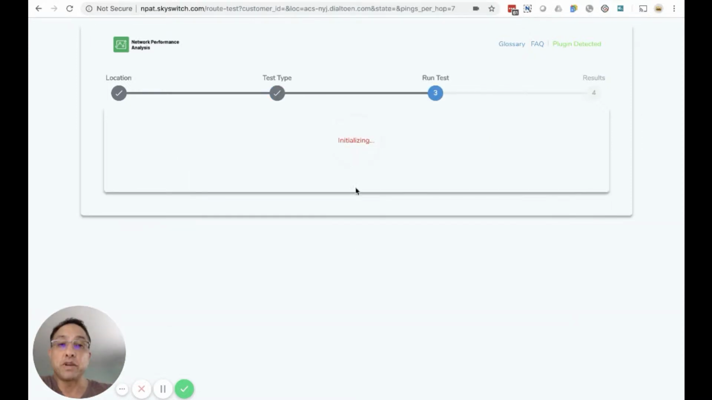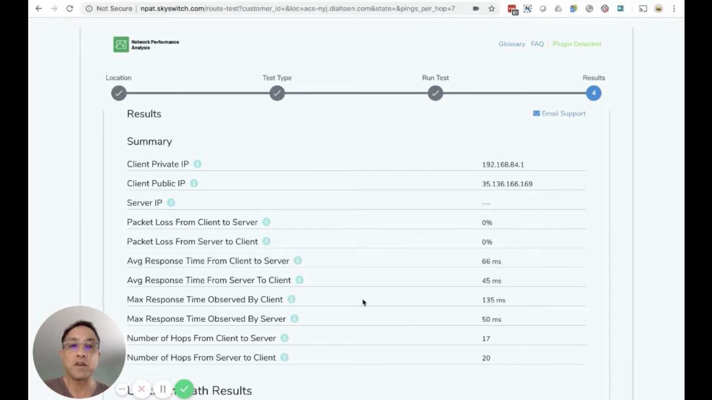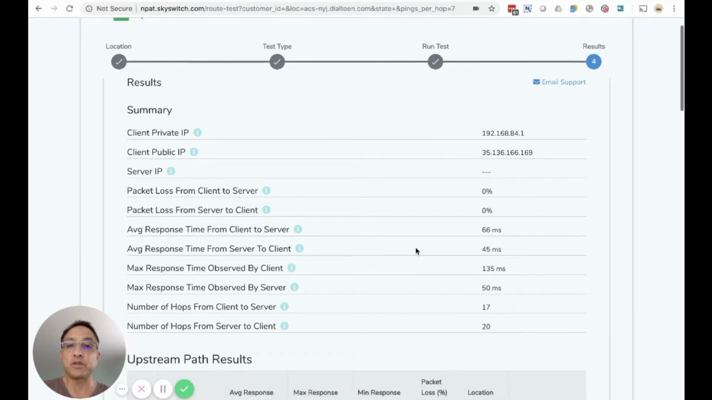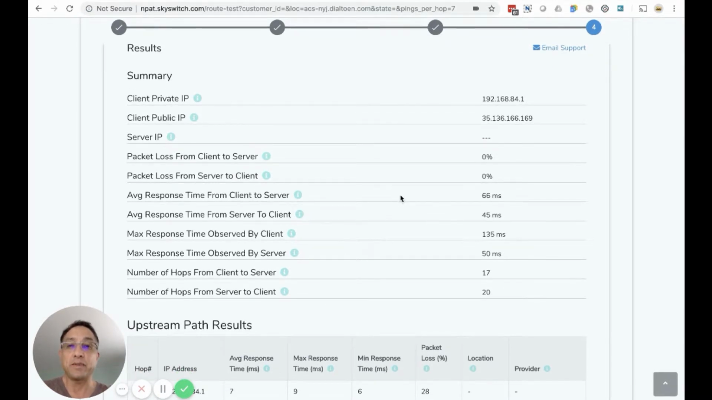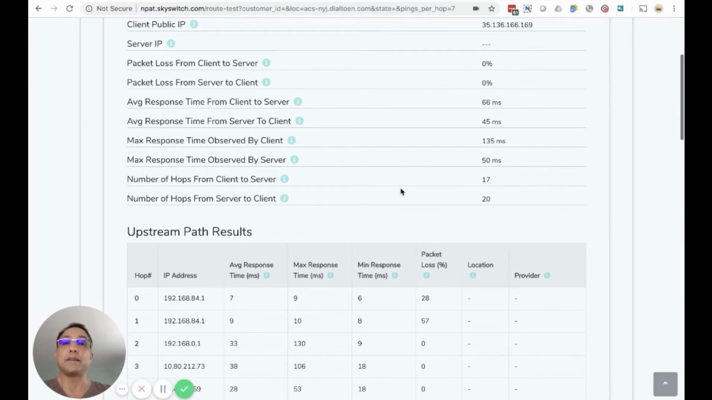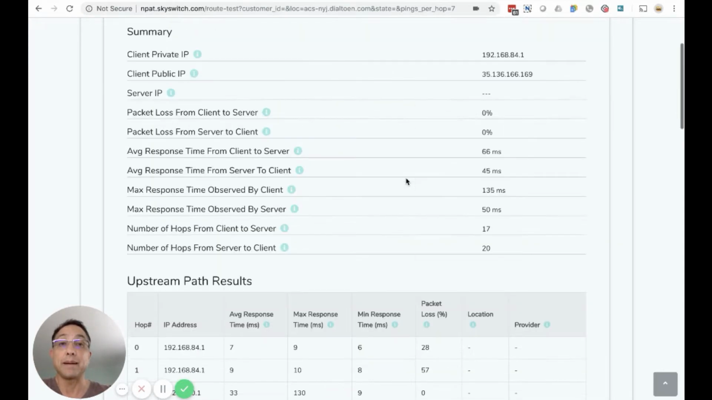As the test is running, you'll see the screen says initializing, and now it's tracing the packets going downstream, and in a second it will trace the packets going upstream. Okay, and here's the upstream path. Now what you get is a results page showing you the relevant metrics of the path between this browser and the New York geo node location. Up here are some statistics, and down towards the bottom are the actual IP addresses or hops.